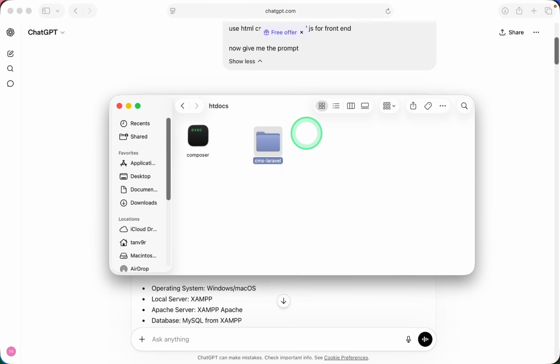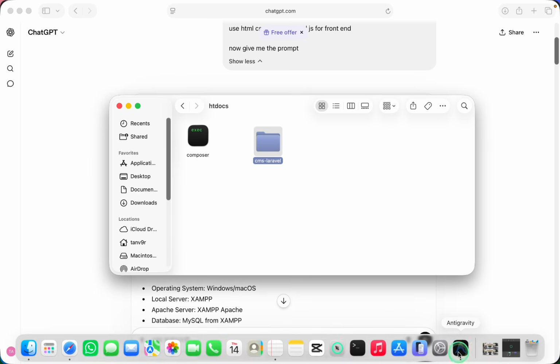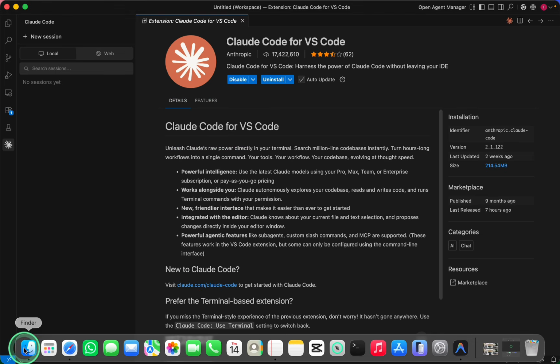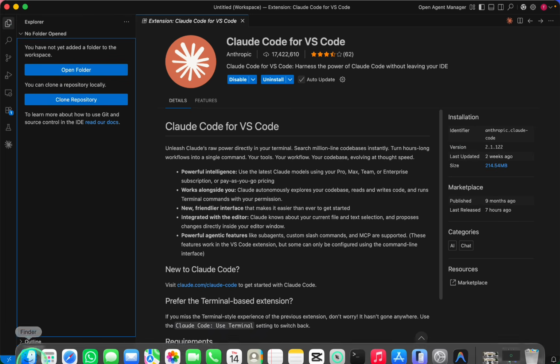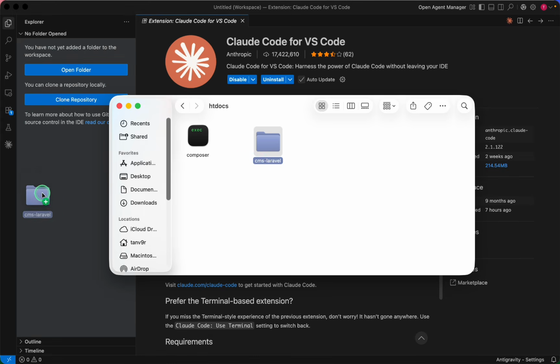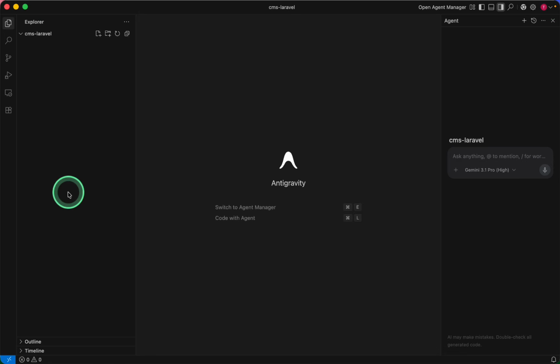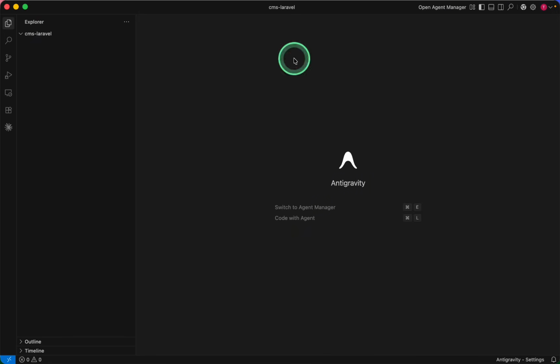So this is going to be my CMS Laravel project, and I will open this inside Antigravity. Either I can open Antigravity and then drag and drop it here. So I'll go to the file explorer, and from here I'm going to drag and drop it like this. On the right side we have the agent section. We can remove this, and currently we are inside the CMS Laravel project.